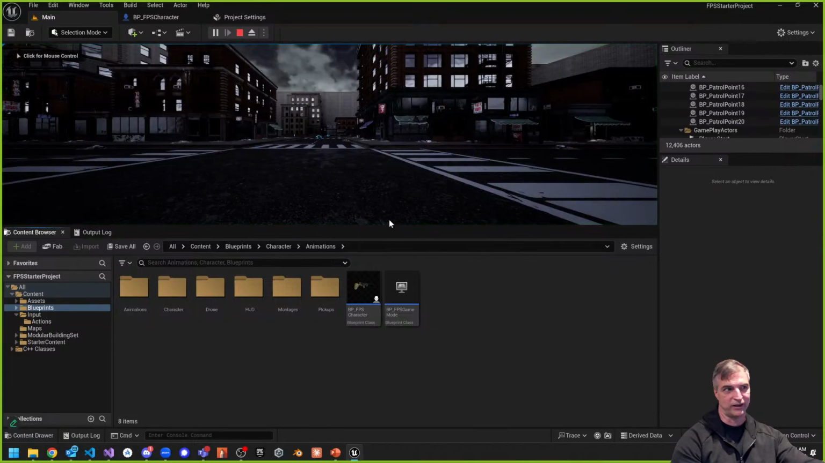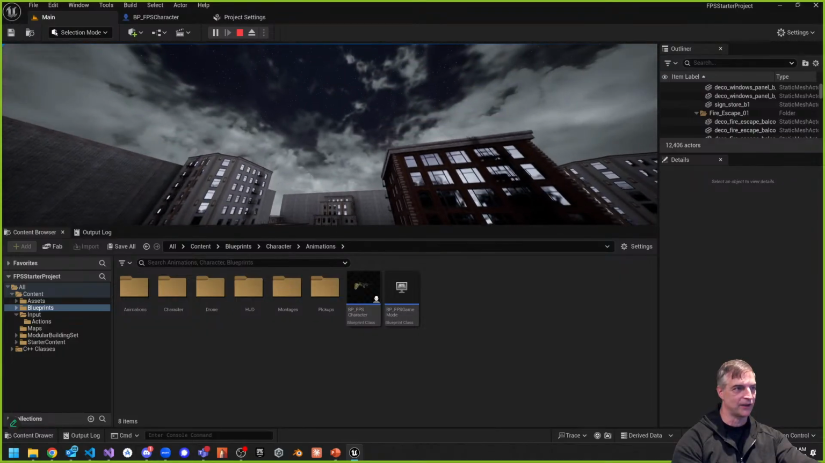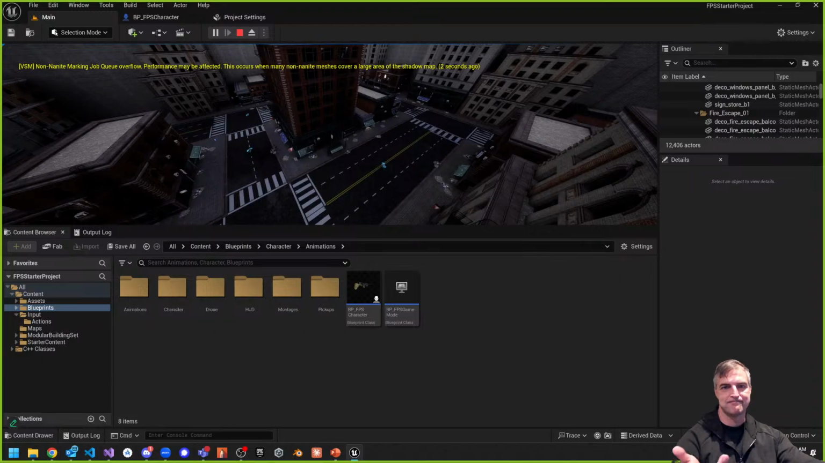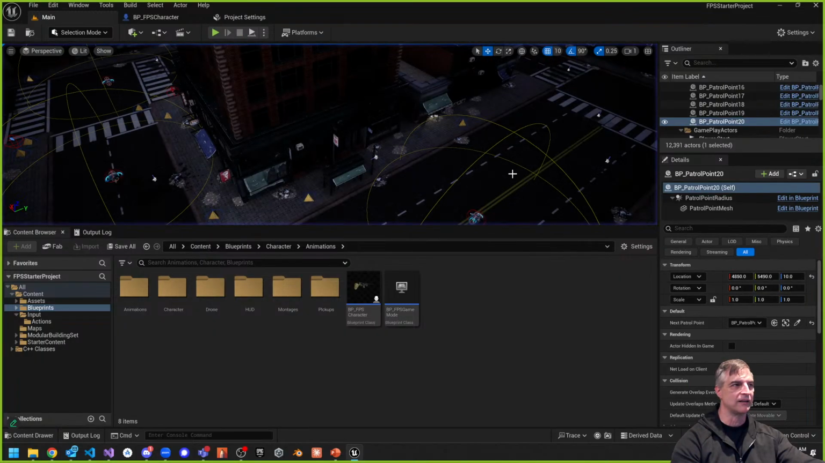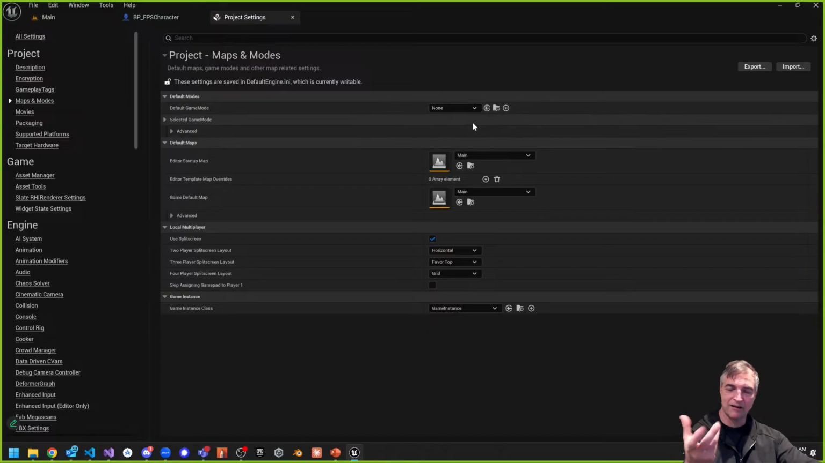Well, some things are broken. For example, I got no player and I got my default pawn and I can fly up into the sky. Woohoo! Because there is no game mode. I haven't added a game mode in. The default game mode is actually none, which means there's no game mode, no player, there's nothing. So I need to select that again.